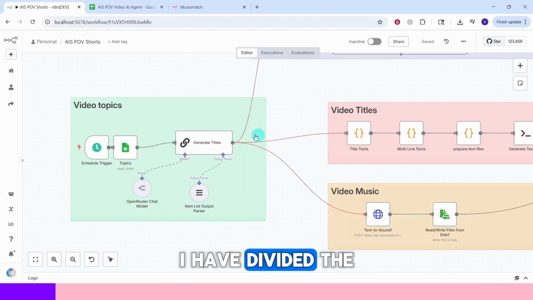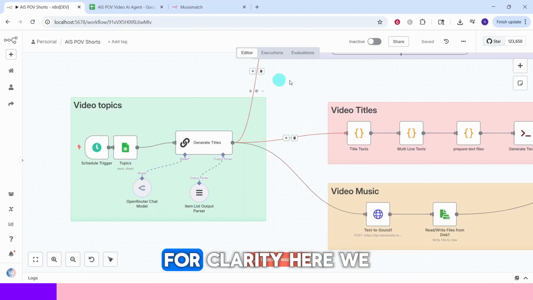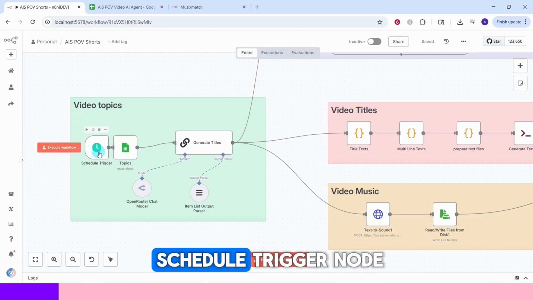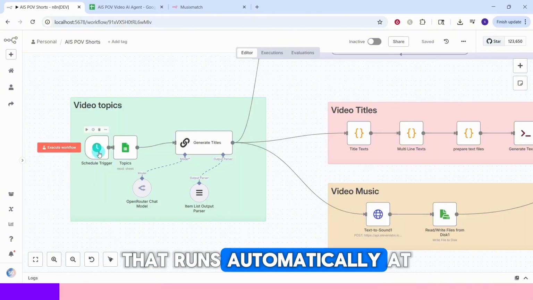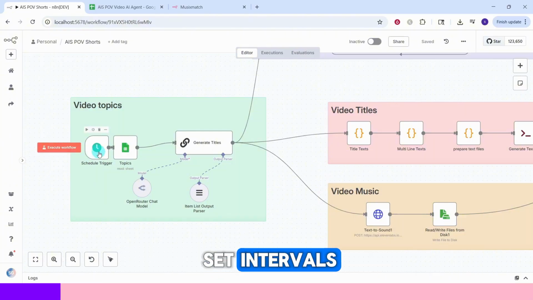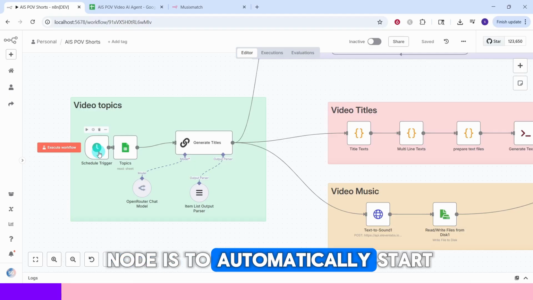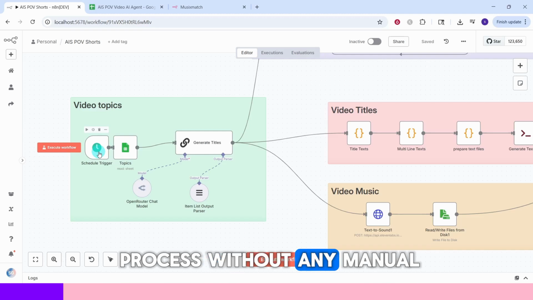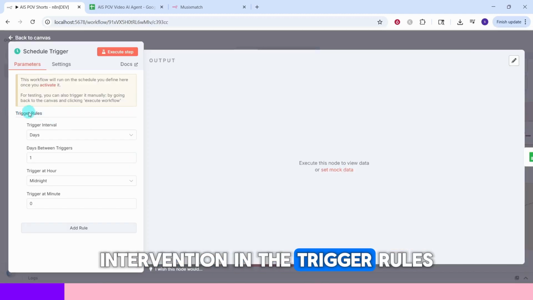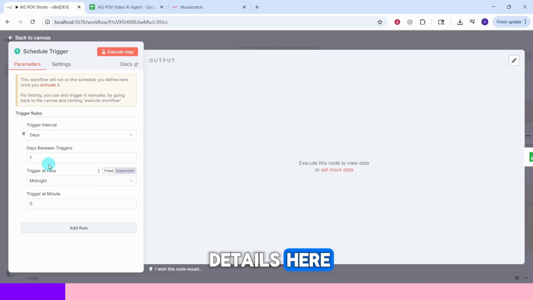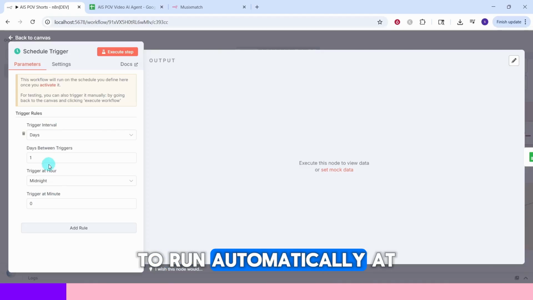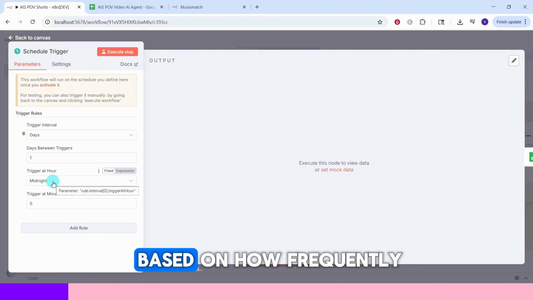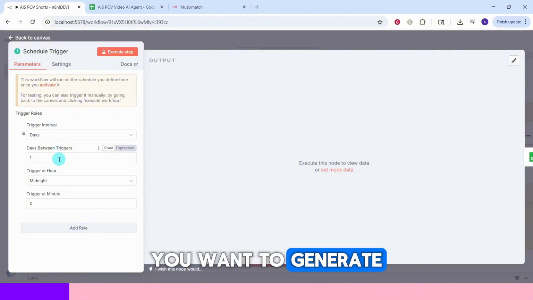I have divided the workflow into different sections for clarity. Here we have the video topics section. We start with the schedule trigger node that runs automatically at set intervals. The purpose of this node is to automatically start the entire video generation process without any manual intervention. In the trigger rules, we have specified the details here, which allows the workflow to run automatically at these specified time intervals. You can adjust this based on how frequently you want to generate new videos.